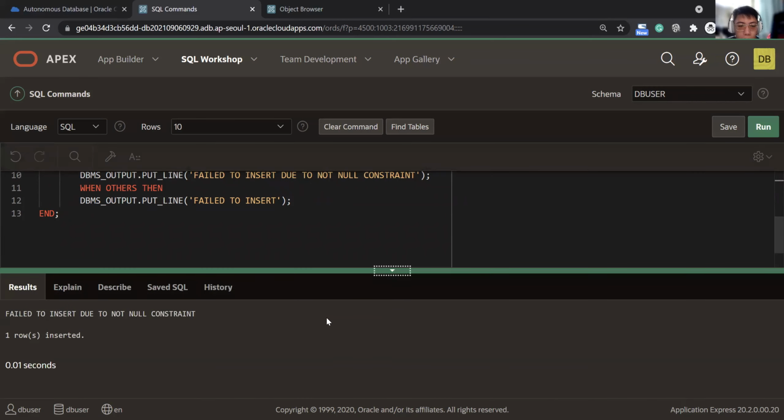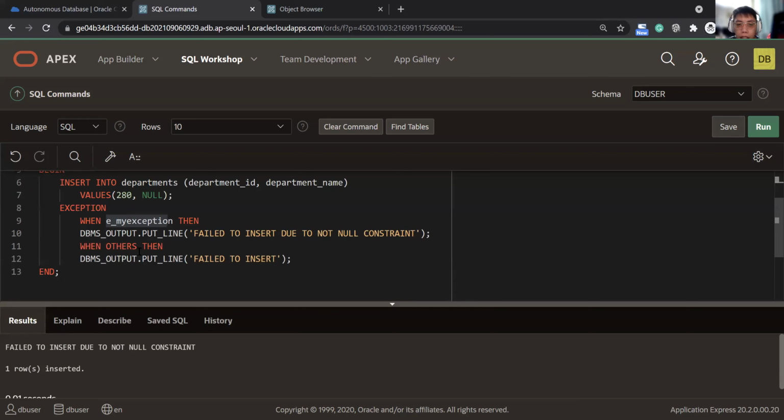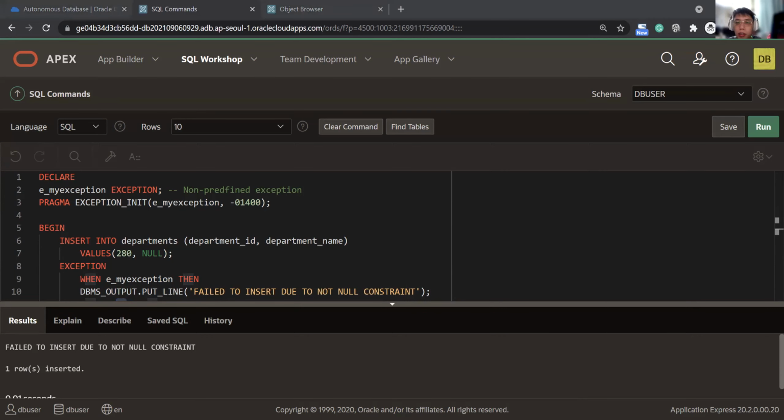So there you have it. Failed to insert due to not null constraint. So we already reference our own kind of exception, or our own exception variable, instead of falling to others. So this is how you handle or create a non-predefined exception on your own to reference it.